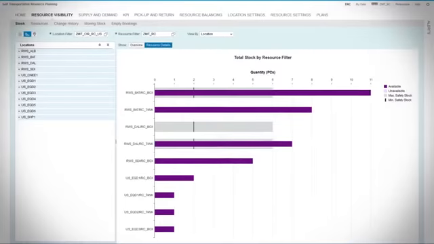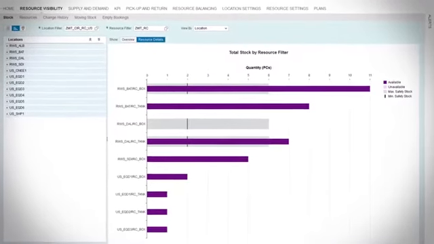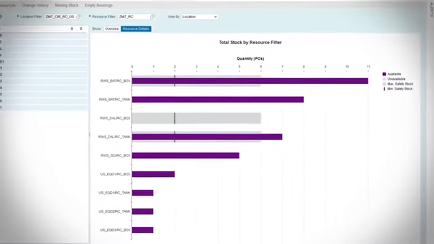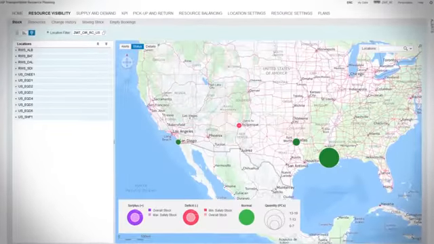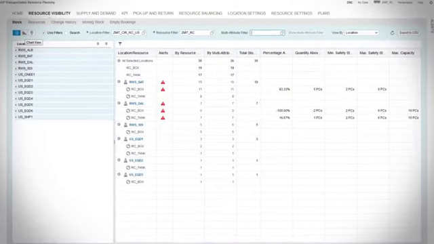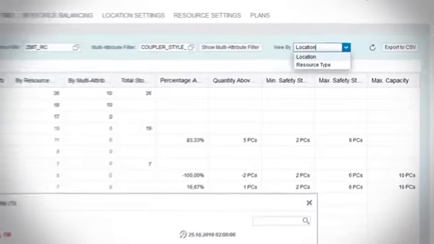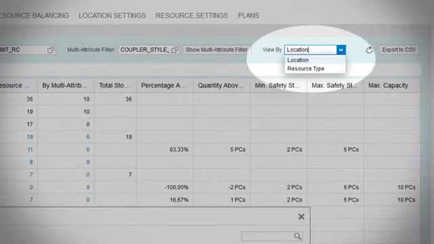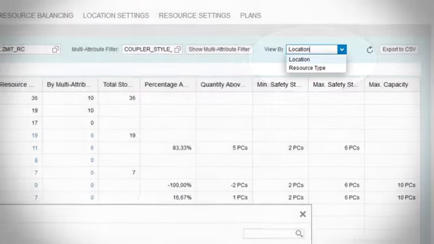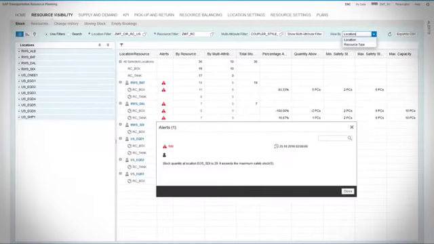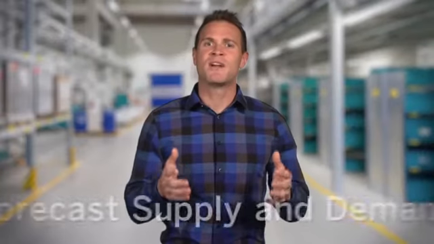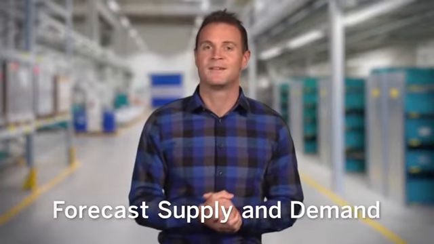This allows you to access general information about stock and transportation resources in various formats, including bar charts, maps, and spreadsheets. You can also set up notifications to let you know when safety stock levels are critically high or low, and then drill down by location type, by resource type, or by resource-specific attributes to get further information or take whatever action is needed. But what about the need to more effectively forecast supply and demand?